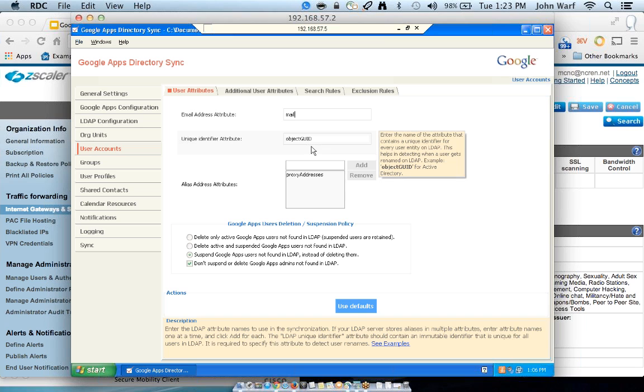Now you've got this unique identifier attribute. The unique identifier attribute is there so that if a staff member gets married, gets divorced, or just decides they want to change their name, you can change their name and email address in Active Directory, and then Google matches that object GUID up and says, oh, they've changed their last name, I need to change that last name in Google. More importantly, if you change their email address, it will automatically change their email address in Google Apps as well.